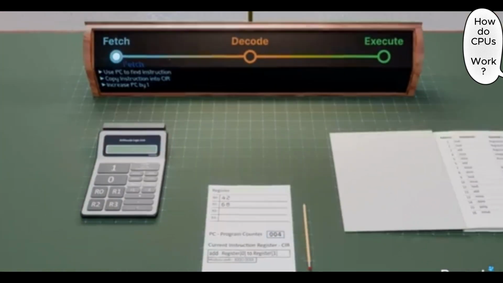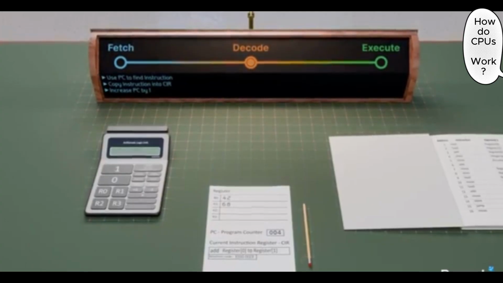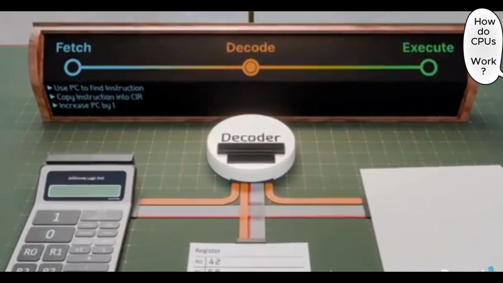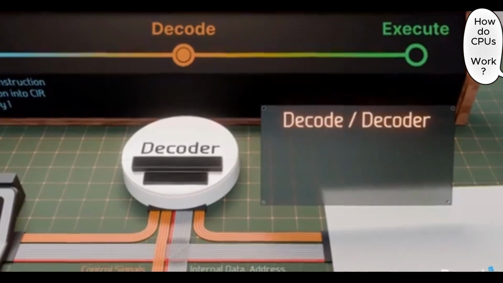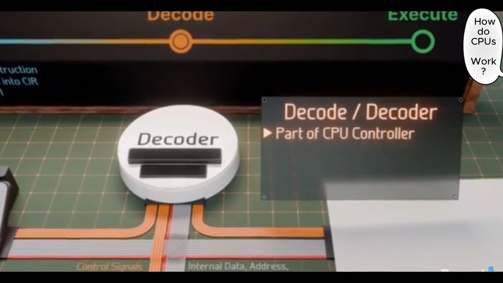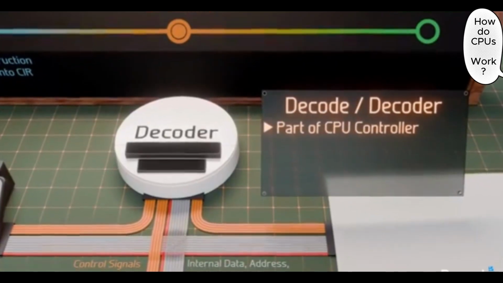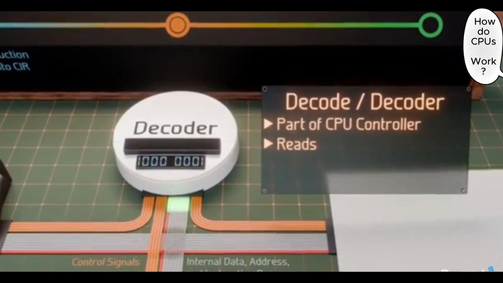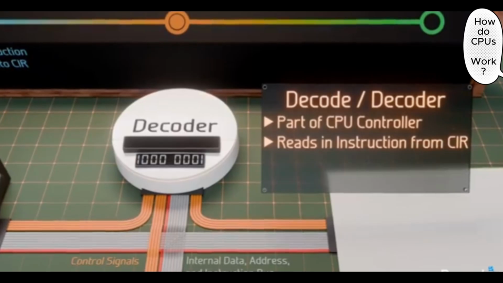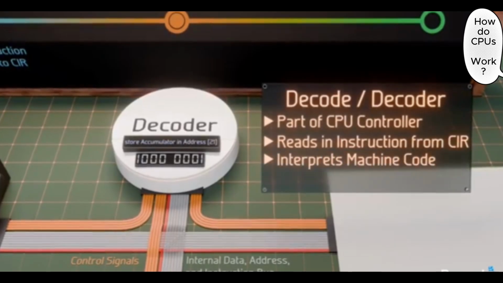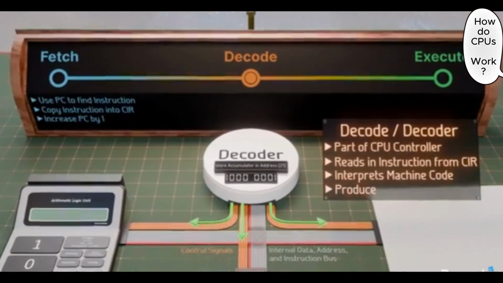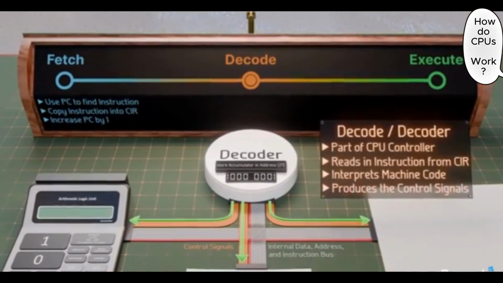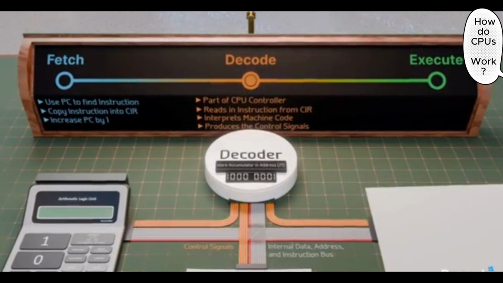The second step is decode, and in this step, the current instruction is fed into a circuit called the instruction decoder. In our analogy from earlier, this decoder is a key part of the controller, and in essence, it's the circuitry that reads in an instruction and both interprets what the machine code of an instruction actually does and simultaneously produces the control signals to properly execute that instruction.